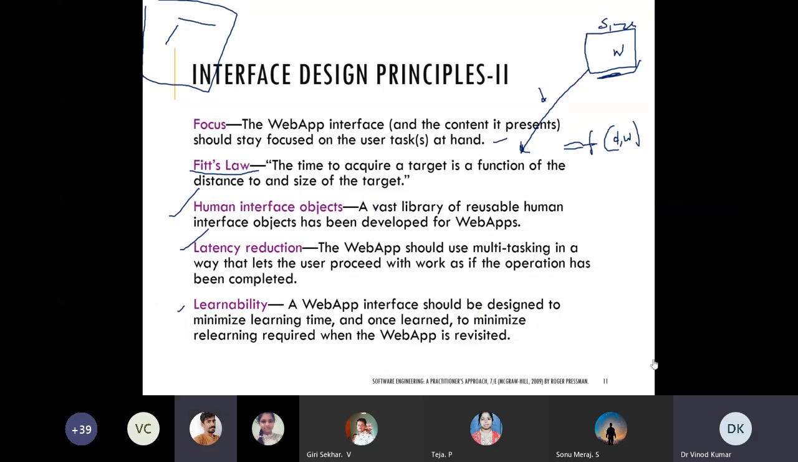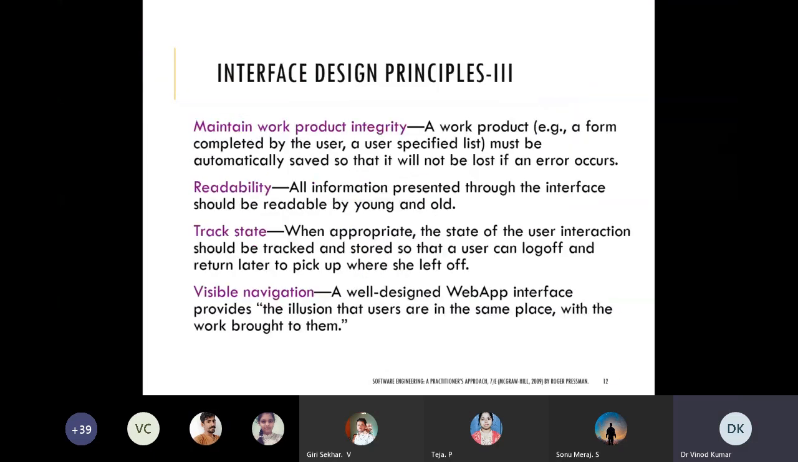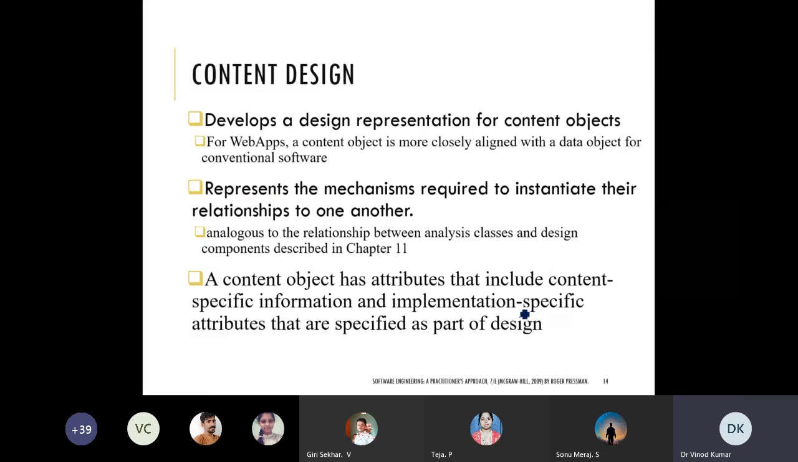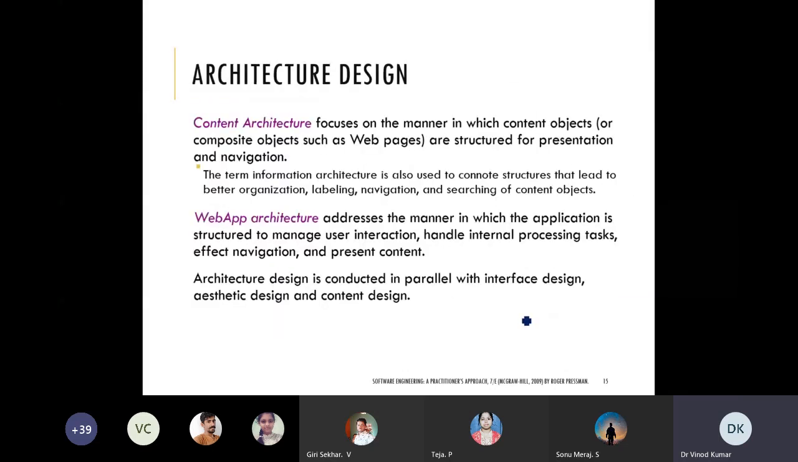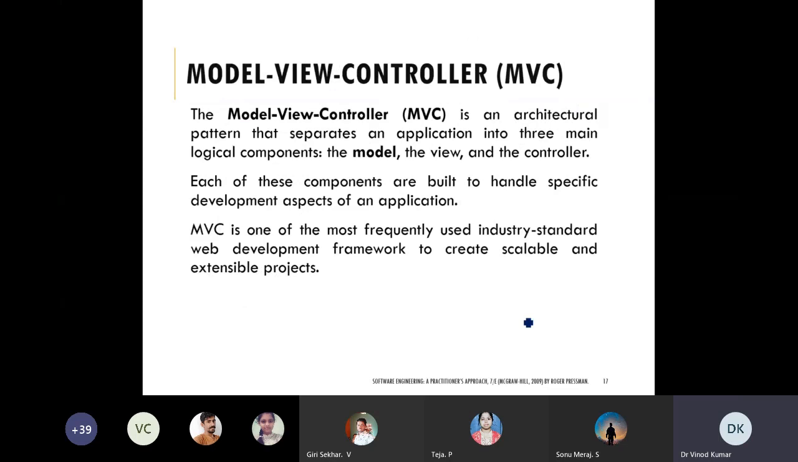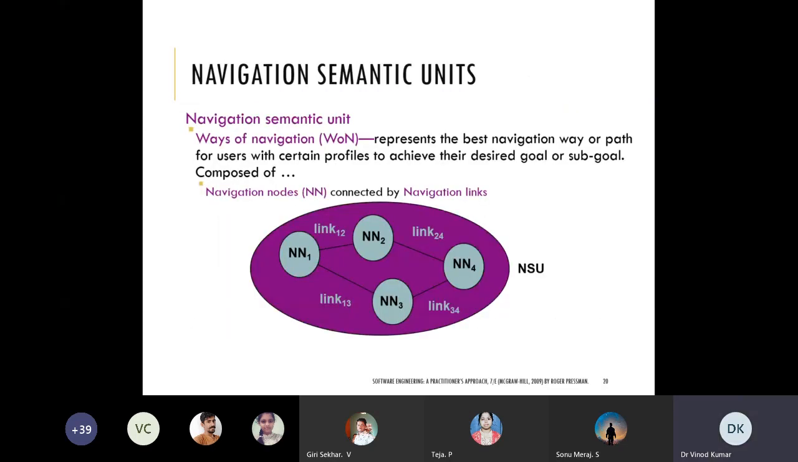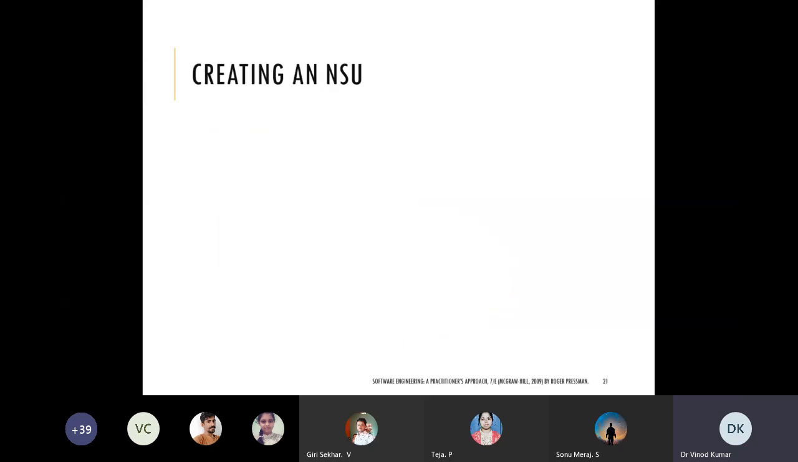Okay, so we'll continue in the next lecture. We are ending this session today. We'll discuss interface design principles again, the third one, and aesthetic design. Then we'll discuss content design. These things we will discuss later on. So now we are ending this one.